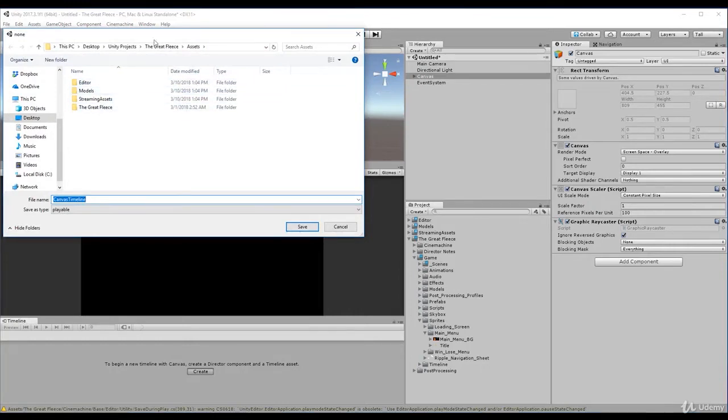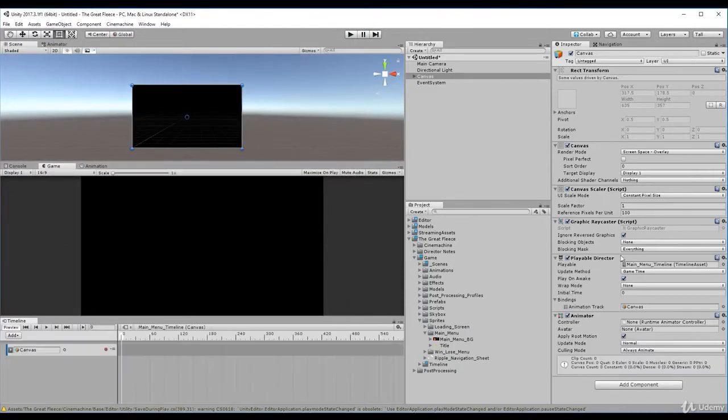Let's go into our game asset. Let's go into our game, The Great Fleece, go to game, go to timeline, and let's create a new timeline and call this main menu timeline. Hit save. It's going to automatically add a playable director component and an animator on here. Now, we're not really animating anything yet on the canvas, although in this instance, it was set up appropriately because we will be animating the canvas object and its children.